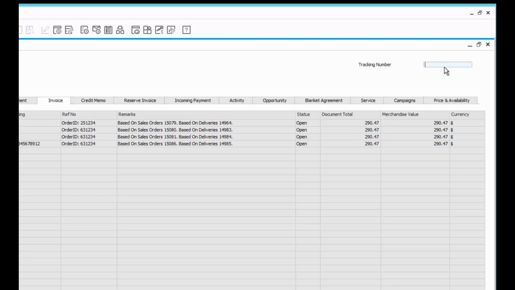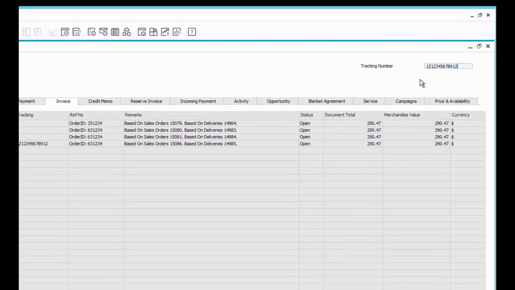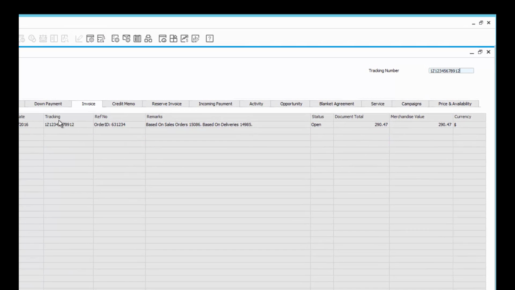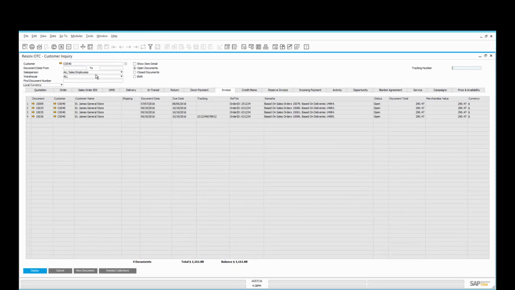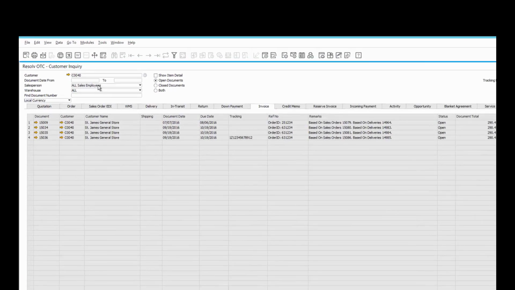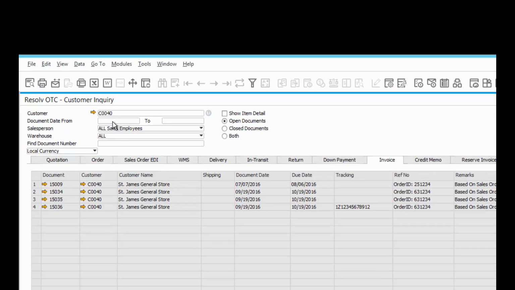We can use the filters. So for instance, if I'm looking for a UPS tracking number, I'll just go ahead and paste that in here. You can see I'm able to quickly find the exact document that is associated with that. And as we showed before with the sales employee, I also have the ability to filter by warehouse, by sales employee, by dates as well. Next, let's drill into the customer.